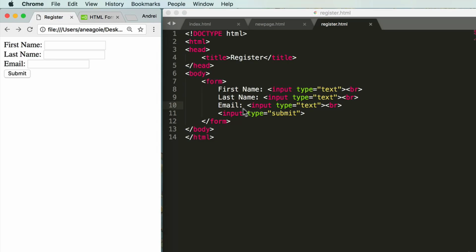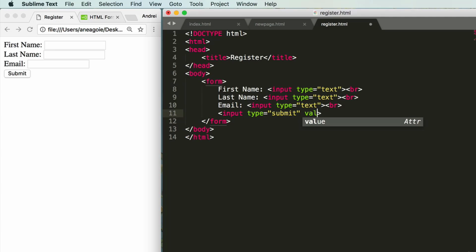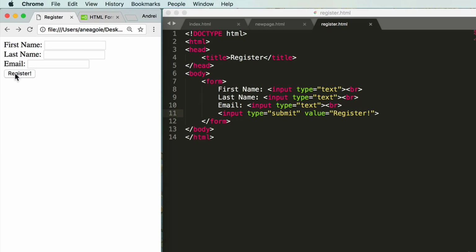Now, where did this submit come from? Well, when you put in input type submit, it automatically creates a button, and if you don't specify what to say, it'll just have this text. But we can change that. So we can put value, and we'll put register. Save that, refresh. We now have a register button.